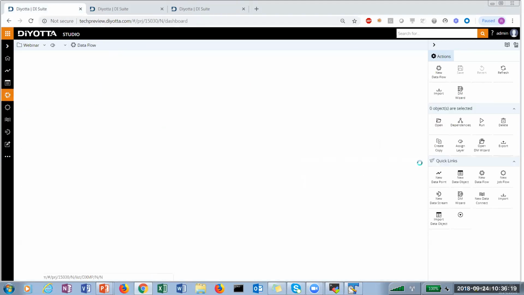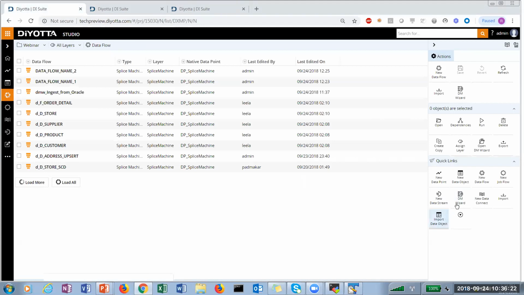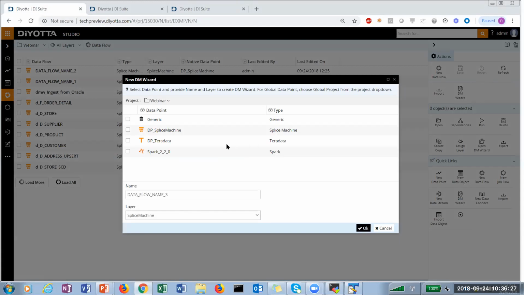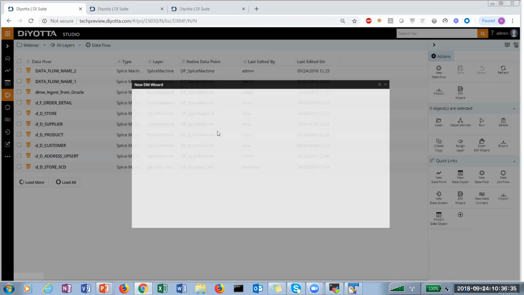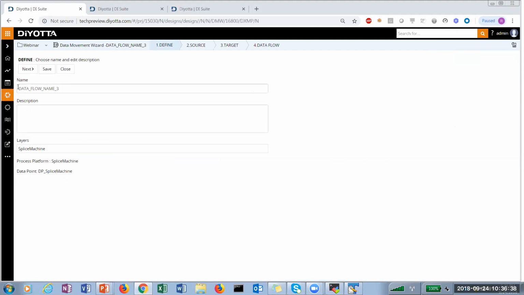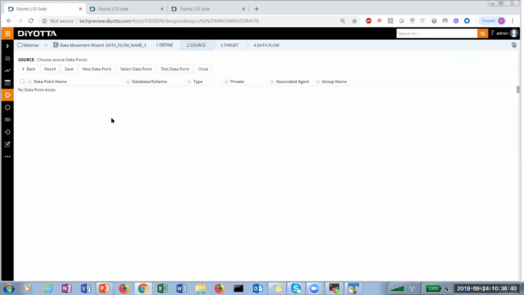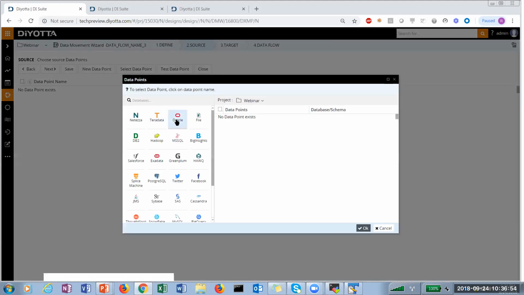If I go to my data flows, there is a feature called the data movement wizard. With that, all I need to do is specify what type of data flow I'm creating. I'll keep the default name. Here I'm going to select the data point, which again is the connection. Let's say I want to bring the data from Oracle, so I select the data point which I have already created.